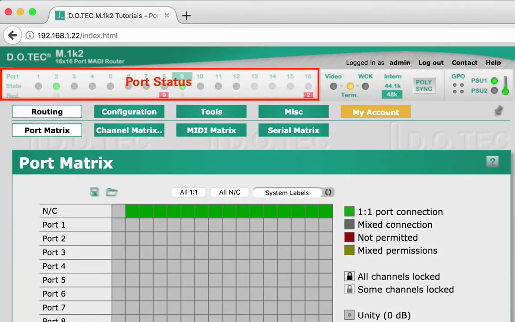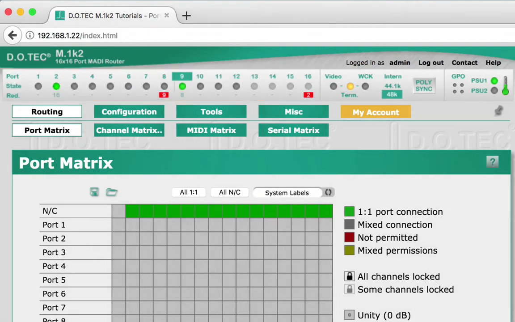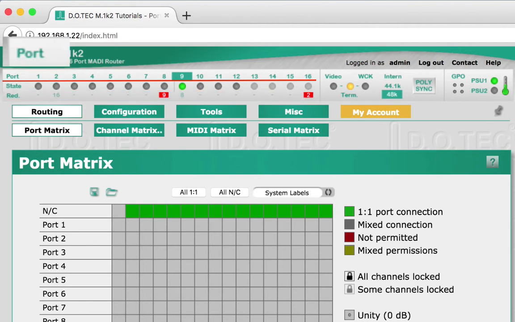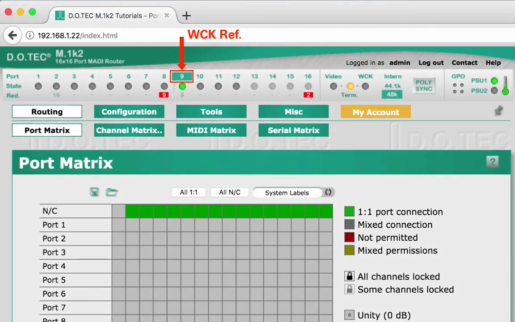Let's now take a look at the port status section. This section is composed of 3 different rows. The top row, which is labeled port, shows the port's ID from 1 to 16. If any of these ports is configured to be the clock reference for the work clock output, the ID is inverted. In this example, you can see that port number 9 is colored in green, and this means that it is the reference for the work clock output.